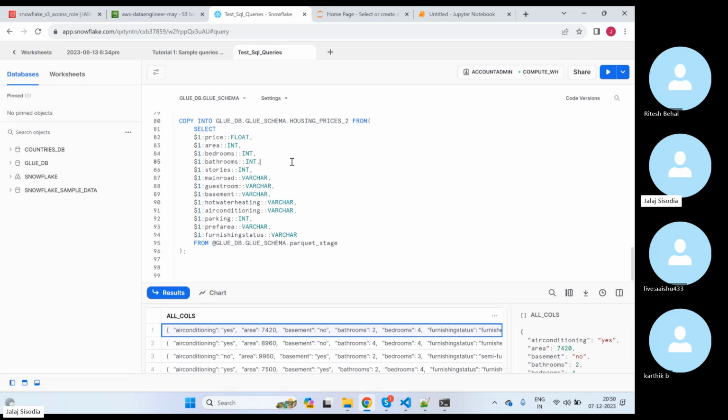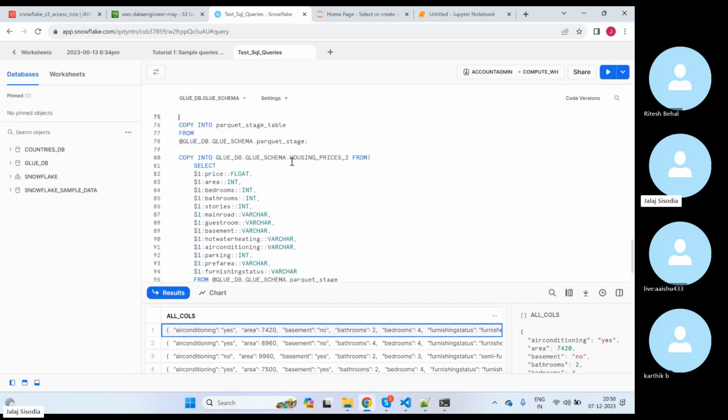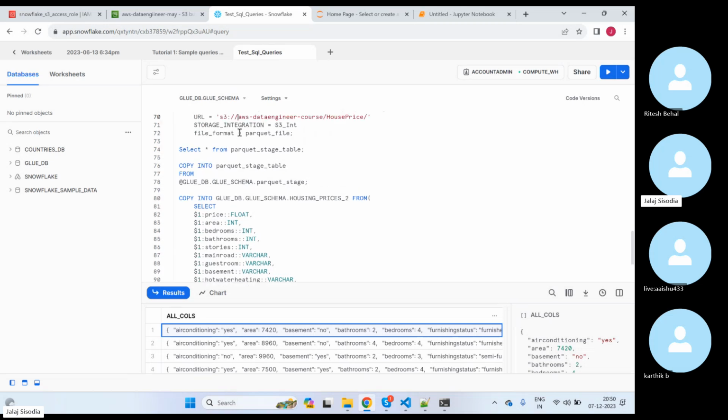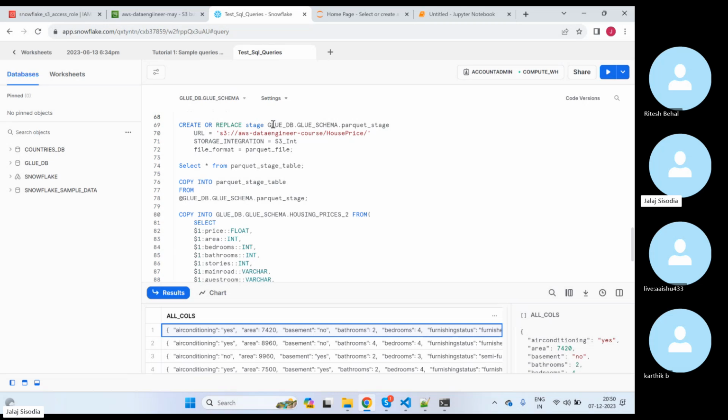If you remember when I executed this command from the stage, when I executed select star from the stage part, let's pick this up, the stage.